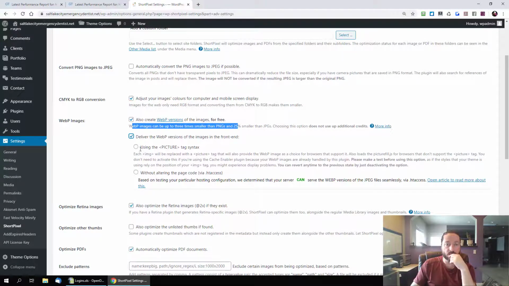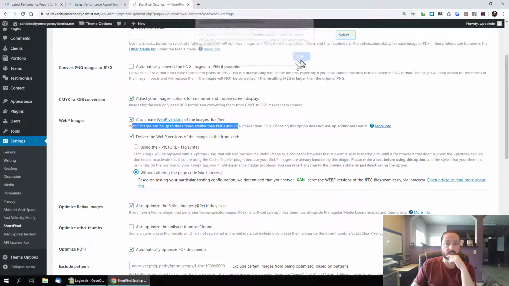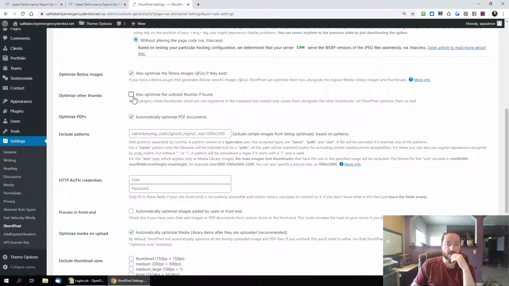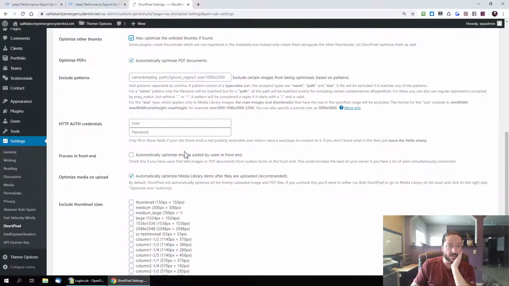We don't want to. Let me just see. This option will serve both, and we're not using a CDN, so that's good. Okay, optimize other thumbs, optimize PDFs is fine. I don't know, that doesn't really matter. We're not going to be using PDFs.